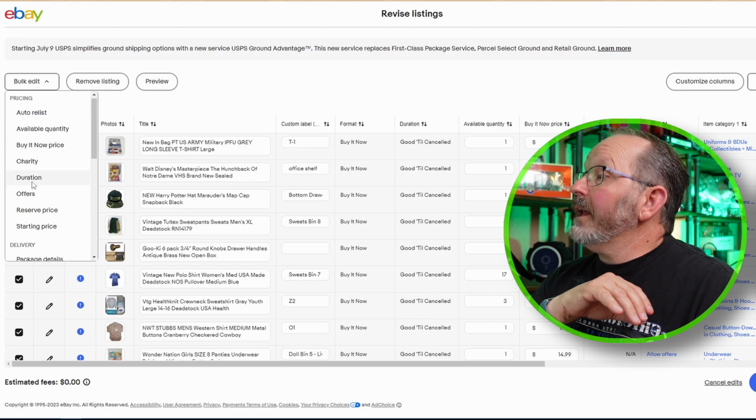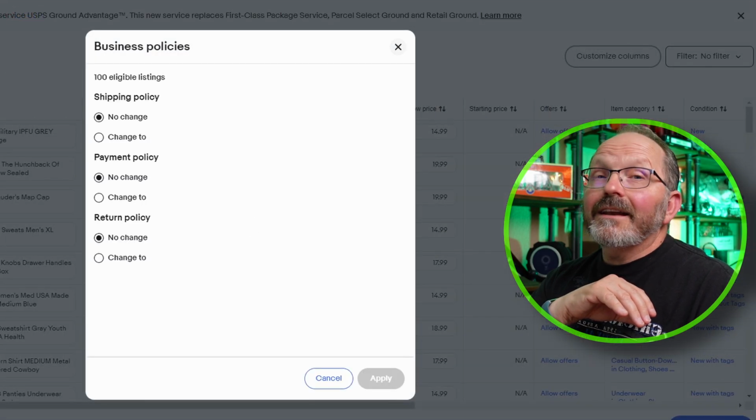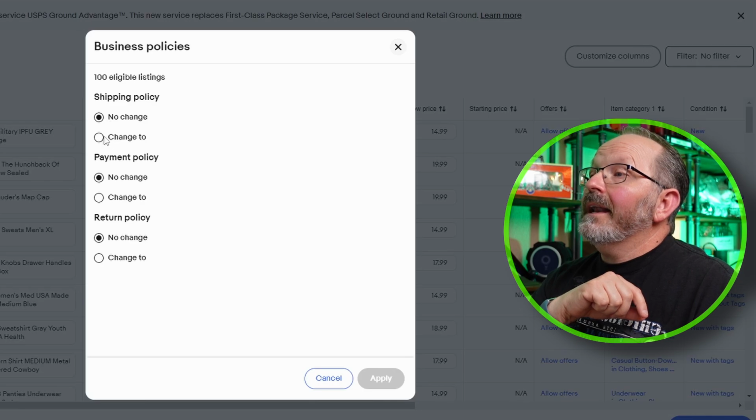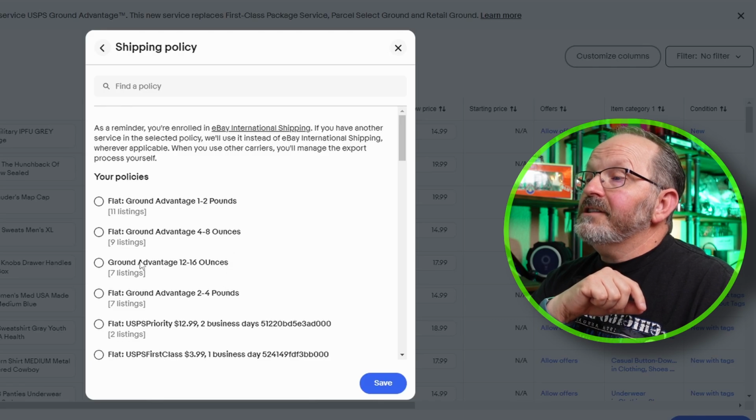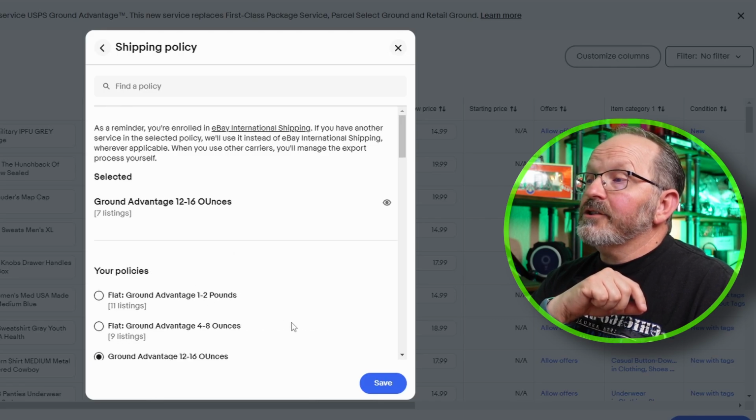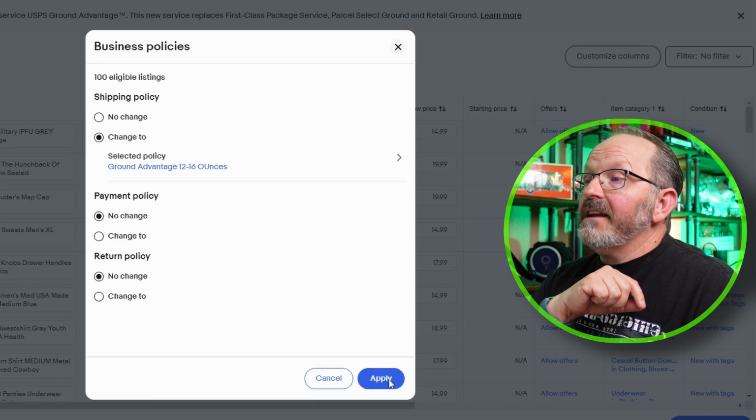And I'm going to bulk edit, and I'm going to select a shipping policy. And just to make sure that I don't create any issues, I'm going to select 12 to 16 ounces and click Save. Doing it like this, I might have 1 or 2 that are off. I might have 1 or 2 that I need to go back into and change back to Priority or something like that. But for the most part, with 750 listings, and this took 3 or 4 minutes, I can spend an hour probably and go through and correct those that need correcting.